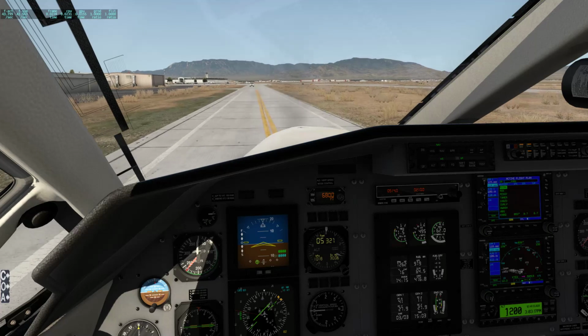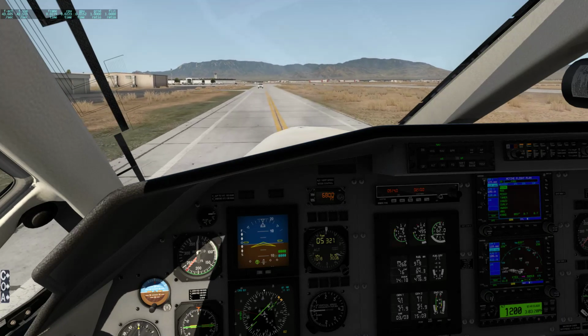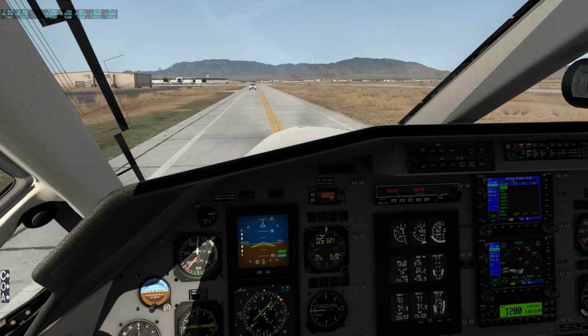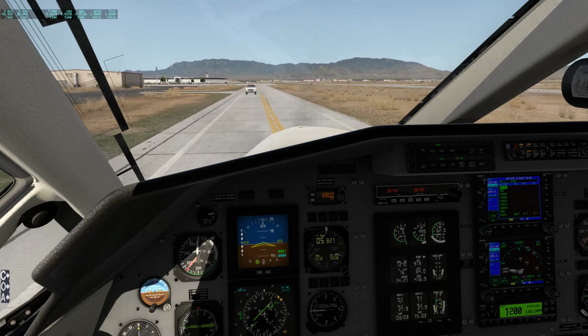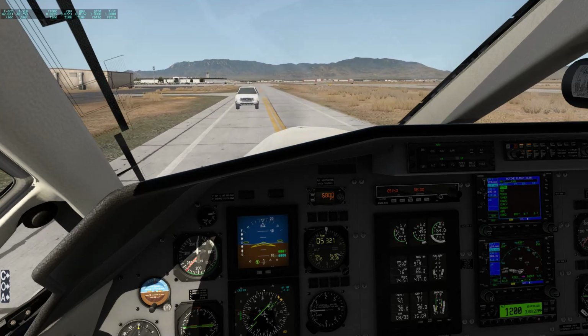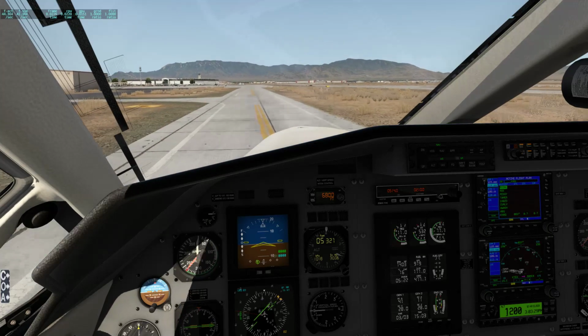You may want to move, dude. You may want to get the heck out of the way. Well, better than my landings. I don't believe that, Ryan. I don't believe that at all.